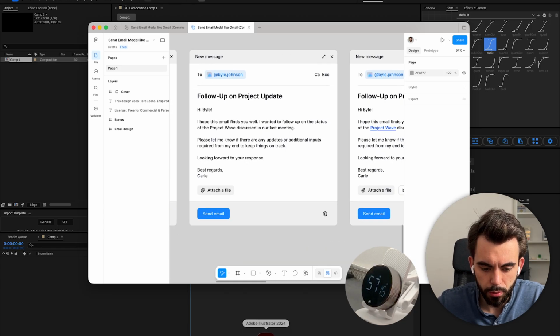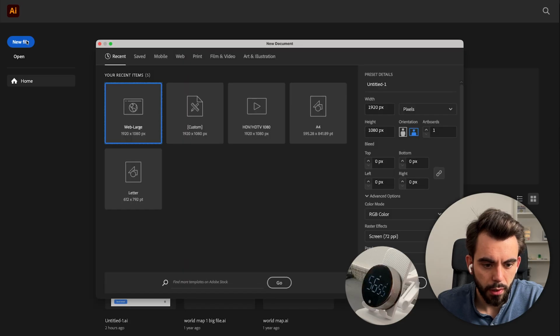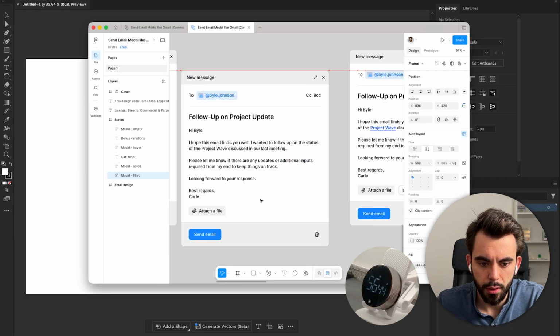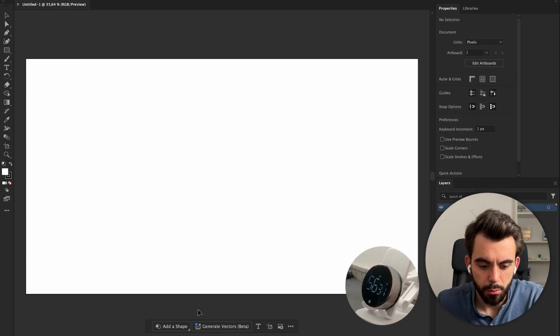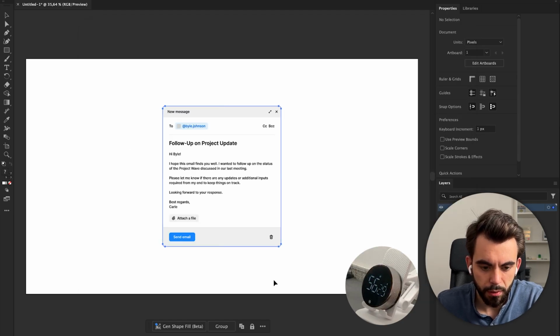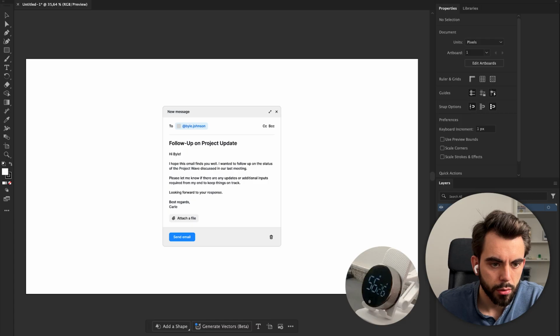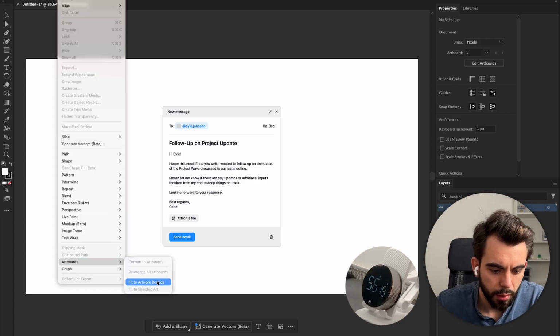So now I'm going to open Adobe Illustrator, because the way it works is we take something from Figma, put it into Illustrator, and then we'll be able to take the Illustrator file into After Effects. So I'm going to create a new file, open Figma, click on this one, make sure I can move it around, right click, copy as SVG, and now when I come to Illustrator, I'm just going to Command V to paste it. Now I'm going to go into Object, Artboards, and Fit Artwork.